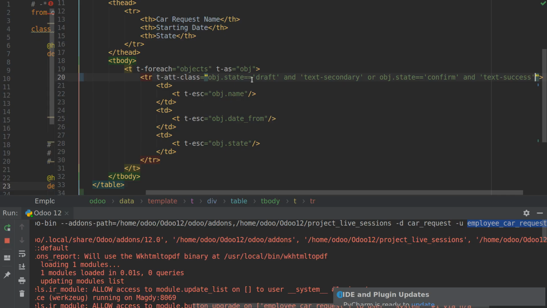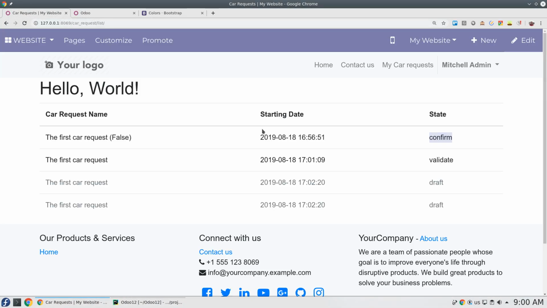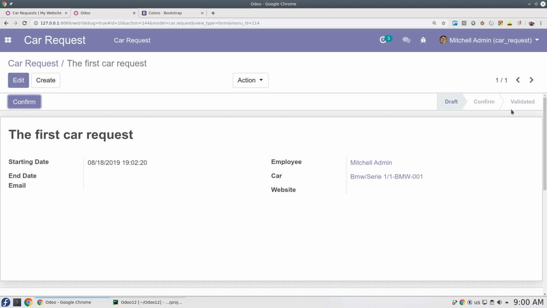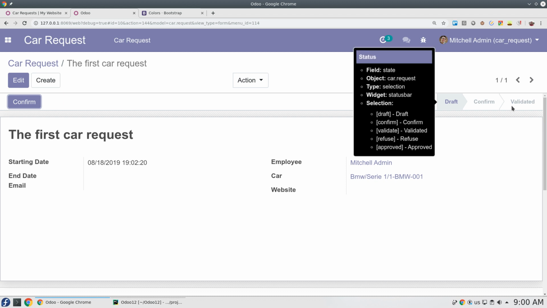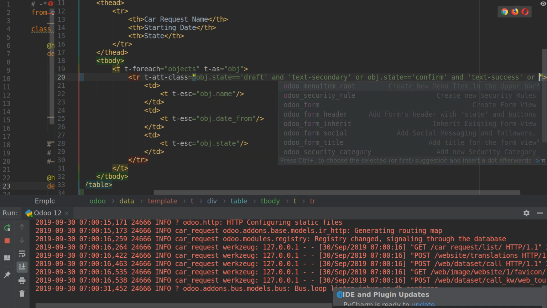Let's restart our service again and reload. Here we are, we have this now in green. This is quite easy, it's not that hard, it's really easy. You can add another option. Let's do it one more time for text danger, to make it red. For refused requests we have this option to be refused, so I will show it in red. You can pick whatever you want.